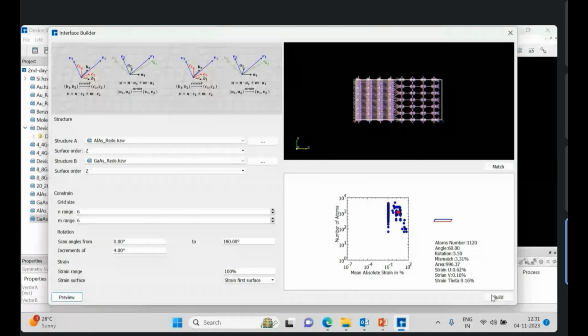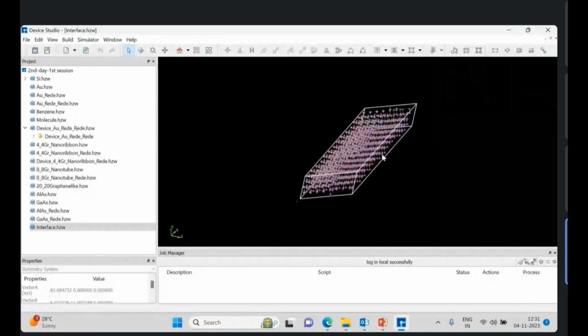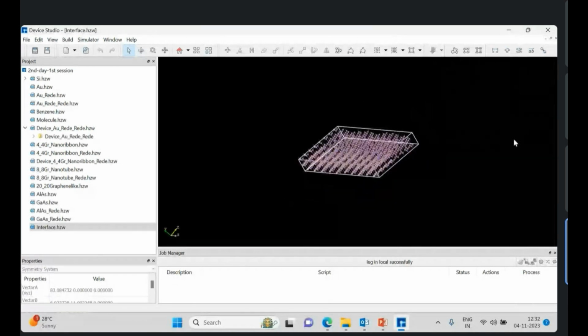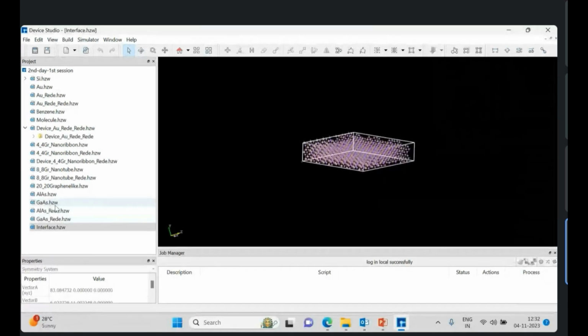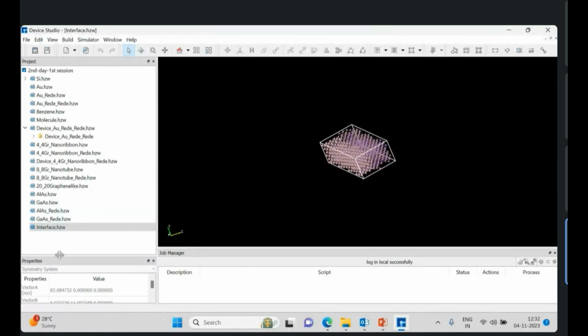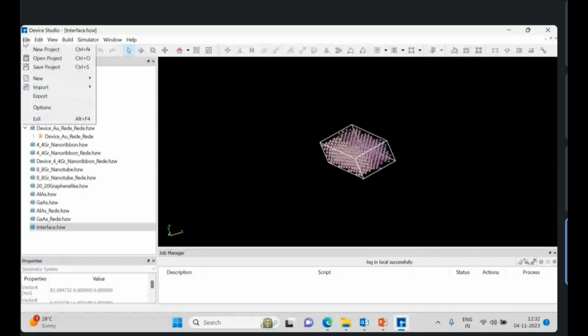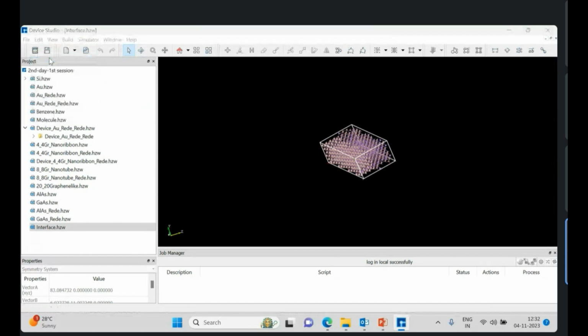And then you can click on this build option. Now you can see this is the heterojunction between the gallium arsenide and aluminum arsenide. So the device simulation will take some time to simulate this structure. So I have already simulated some structure, so I can open my existing project. So here you can see this is the open project.